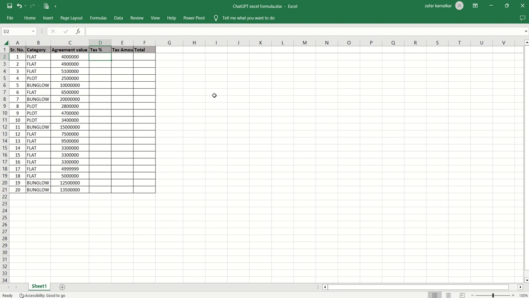Now we'll learn how to make use of ChatGPT to write the Excel formula based on the business requirement. So here is a business requirement. I have some business data. In the first column, I have serial number. This is demo data, so I have small records. In real time, we might have a large number of records.